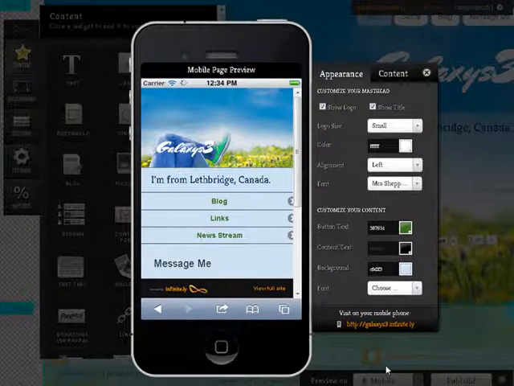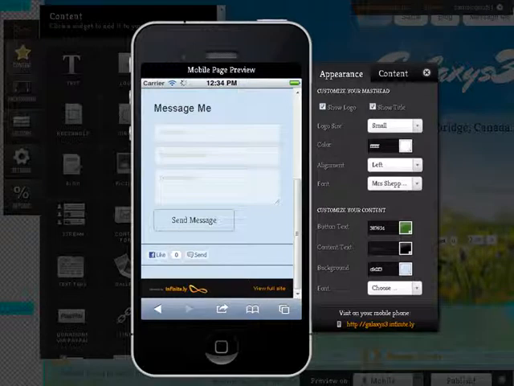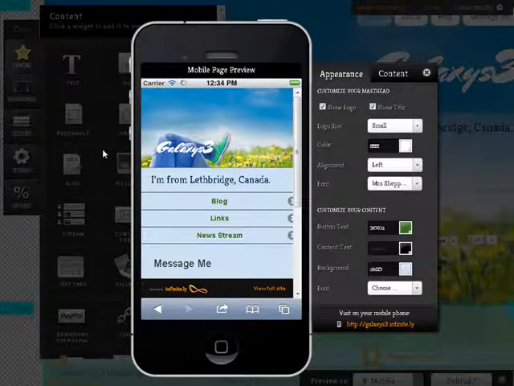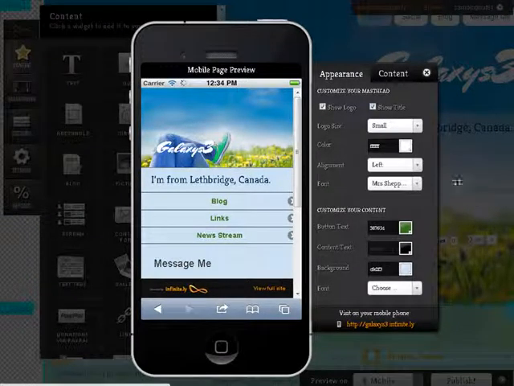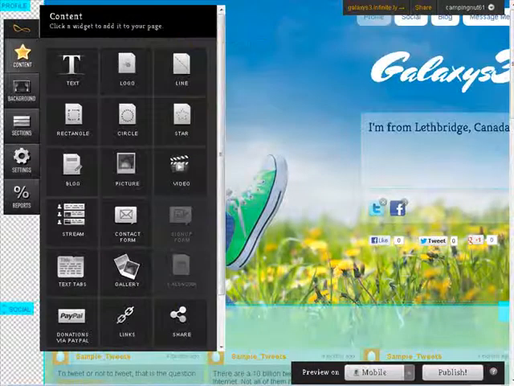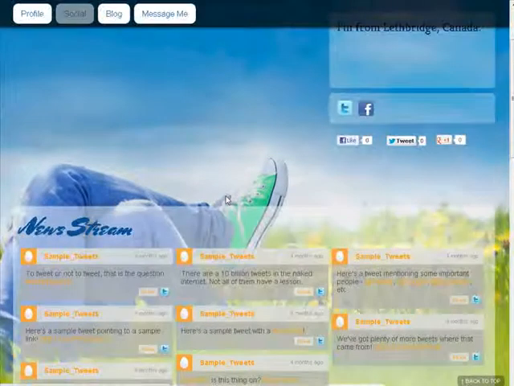Okay, so it automatically sets up a mobile view for you with no extra work. So this is really nice that you get a mobile site so people that are visiting by mobile phone can see what it looks like as well without you having to do any extra work. And then we can preview it. Let's preview it as web. Okay, so this is what it would look like from a normal browser.